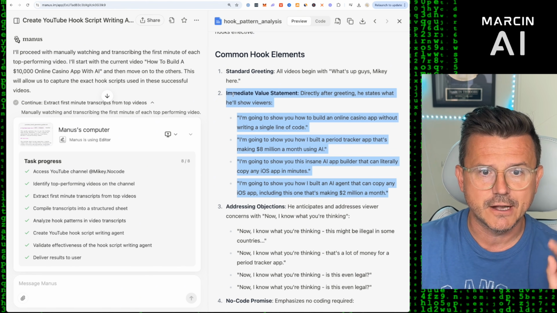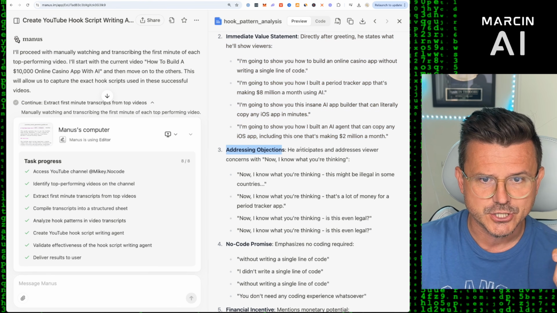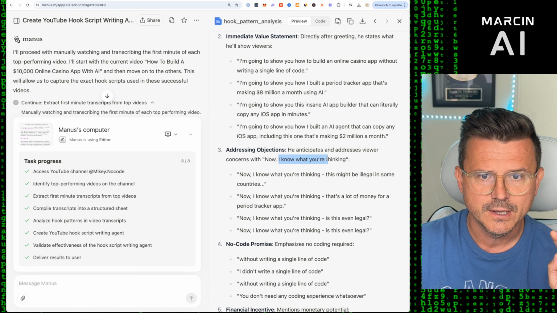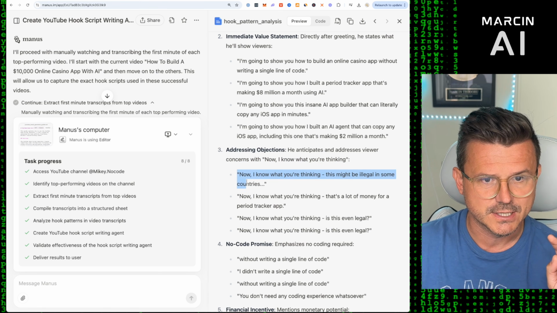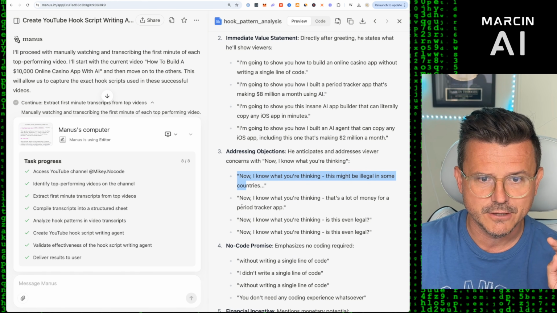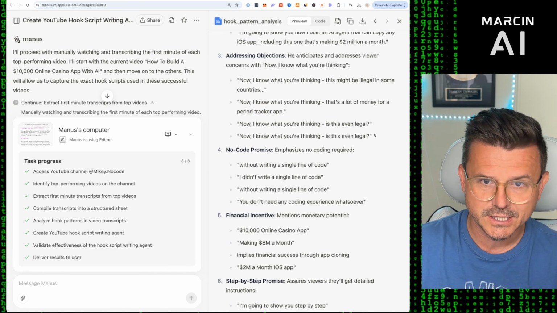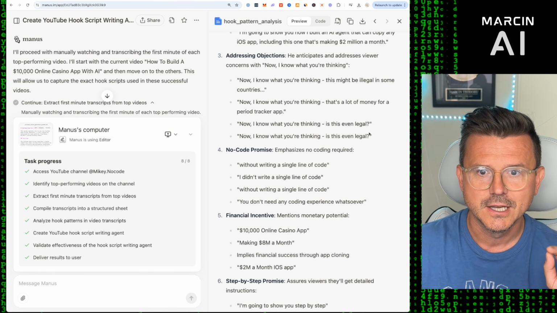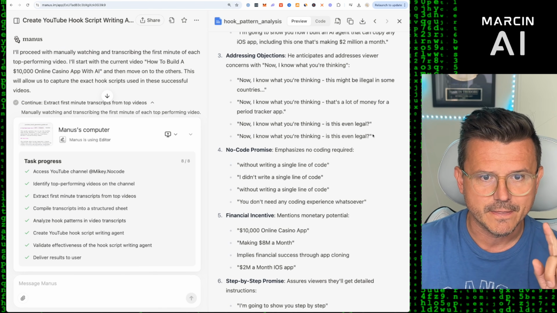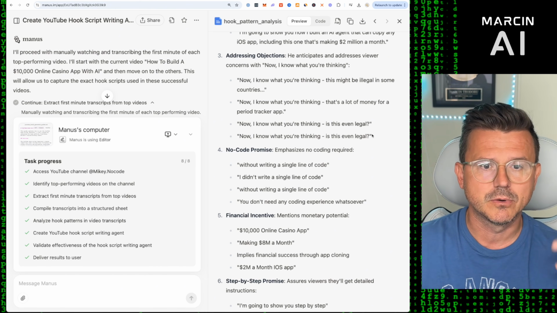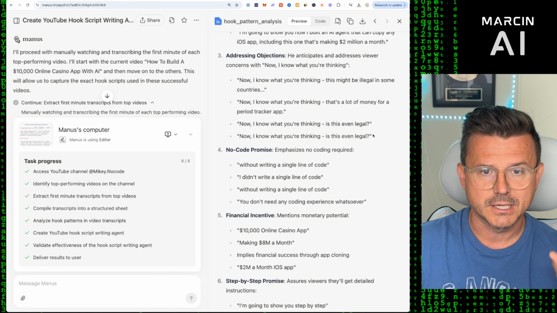So immediate value statement. Then we got addressing objections. He anticipates and addresses viewers' concerns with, "Now I know what you're thinking." This might be illegal in some countries. I love that. Now I know what you're thinking. That's a lot of money for a period tracker. Now I know what you're thinking. Is this even legal? So clearly he is using a template to do this. So I'm not out of my mind where I thought that's what it was. I think he was just kind of freestyling this when I first saw it, but clearly he's not.